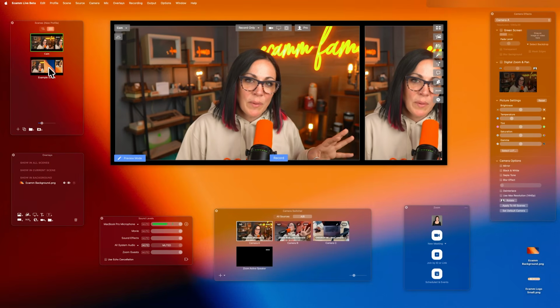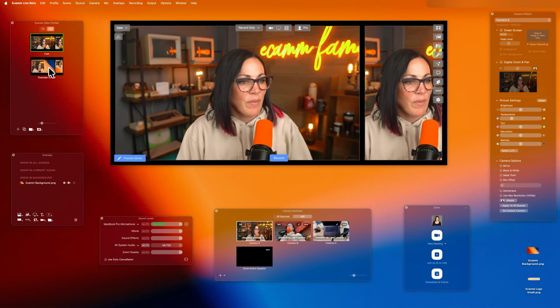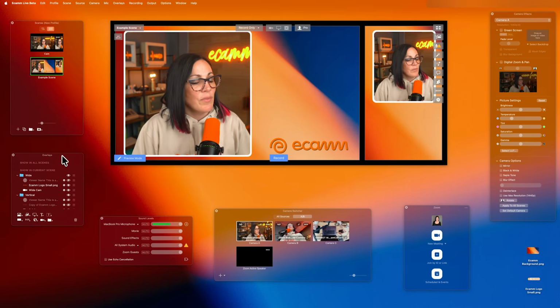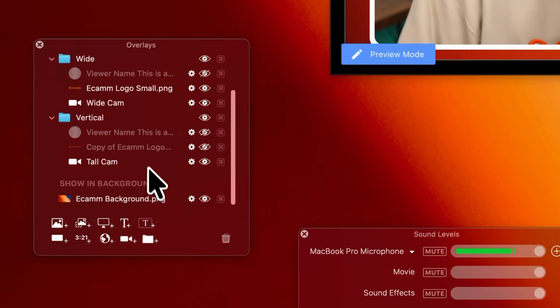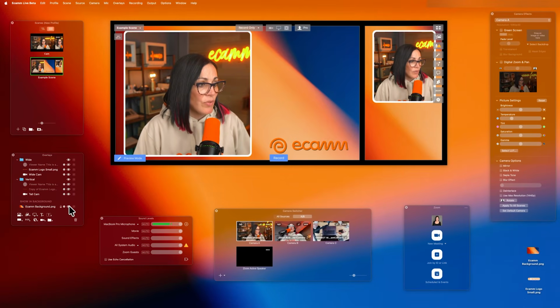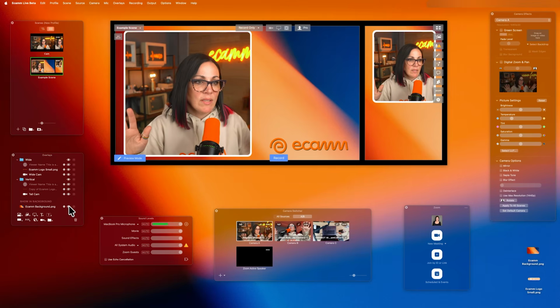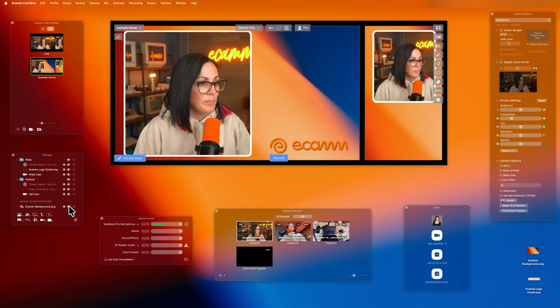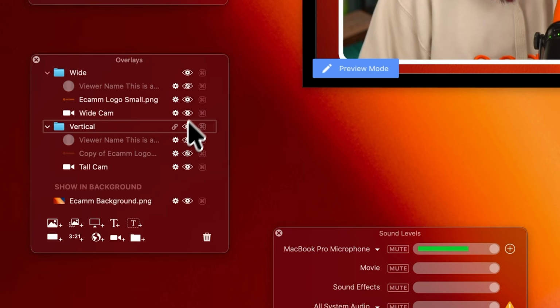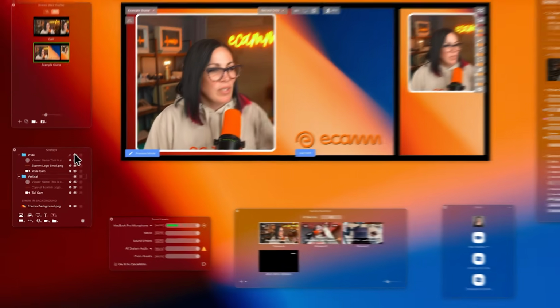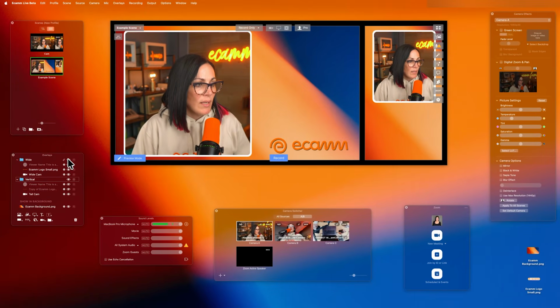So here's a quick example scene that I already made with a few overlays. If you look down in my overlays panel, I decided to have a background, and if I go all the way down, you can see that all I did was drag and drop a background and it applied to both canvases, which saves me a ton of time. And then I made these little folders. One's vertical and one's wide, just so I can visually keep everything organized.